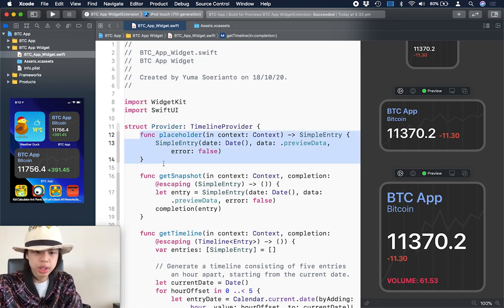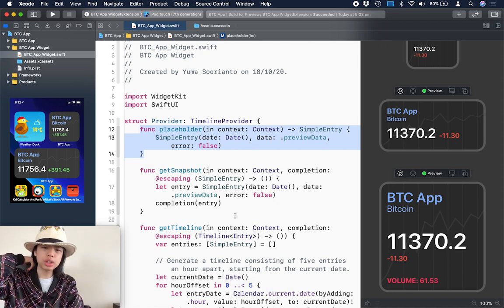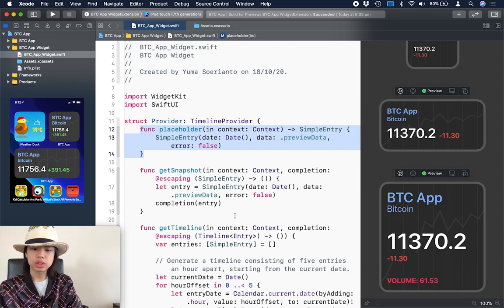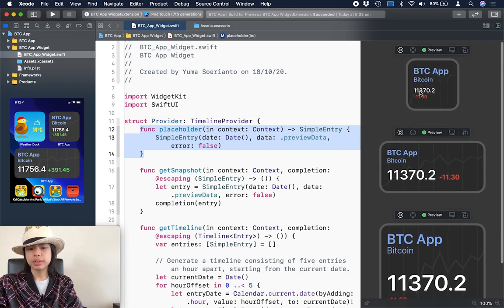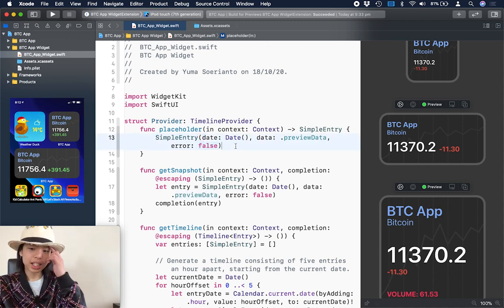Otherwise, this placeholder here is the placeholder stuff that you see with redacted data. But if it's redacted and blurred out, you can really set it to anything. It doesn't really matter. I just set it to the preview data that we're using right now. And of course, error is false because you don't want any errors during the preview.